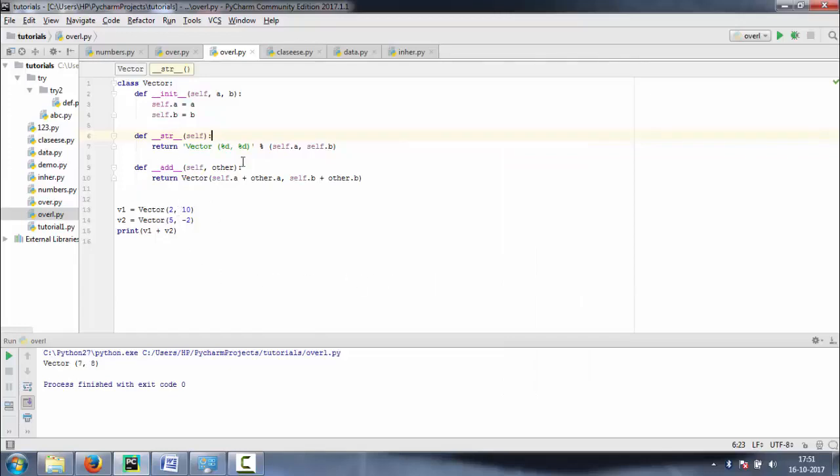In this example, the vectors with two parameters are added to each other. The first parameters of both vectors, 2 and 5, are added, which is equal to 7, and 10 minus 2 is equal to 8. In this way we overload the operator in various ways.